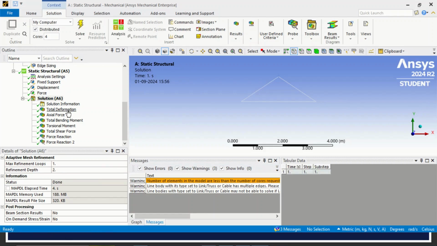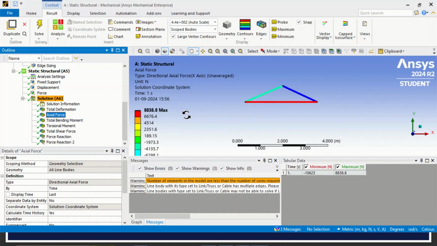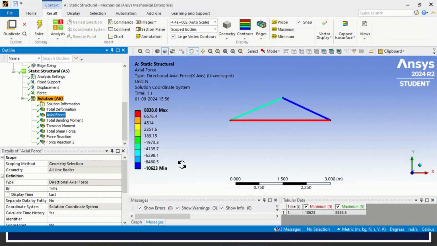It's evaluating the results and it has given the results. Let's first see the total deformation. This is the value of total deformation. I think that's correct. Now we just have to analyze the results. What is the maximum axial force? That is 8.83 kilonewton I can say, and this is the corresponding member. The minimum force is negative, which means the member is in compression. So these two members are in compression, and this member is in tension.